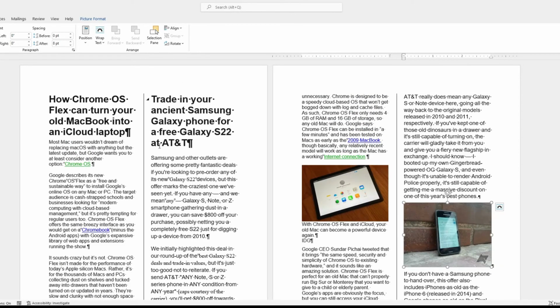I know it's not the best solution, but it is a way around for you to start working with columns in Microsoft Word, especially where you want column 1 to continue in column 1 and column 2 to continue in column 2.